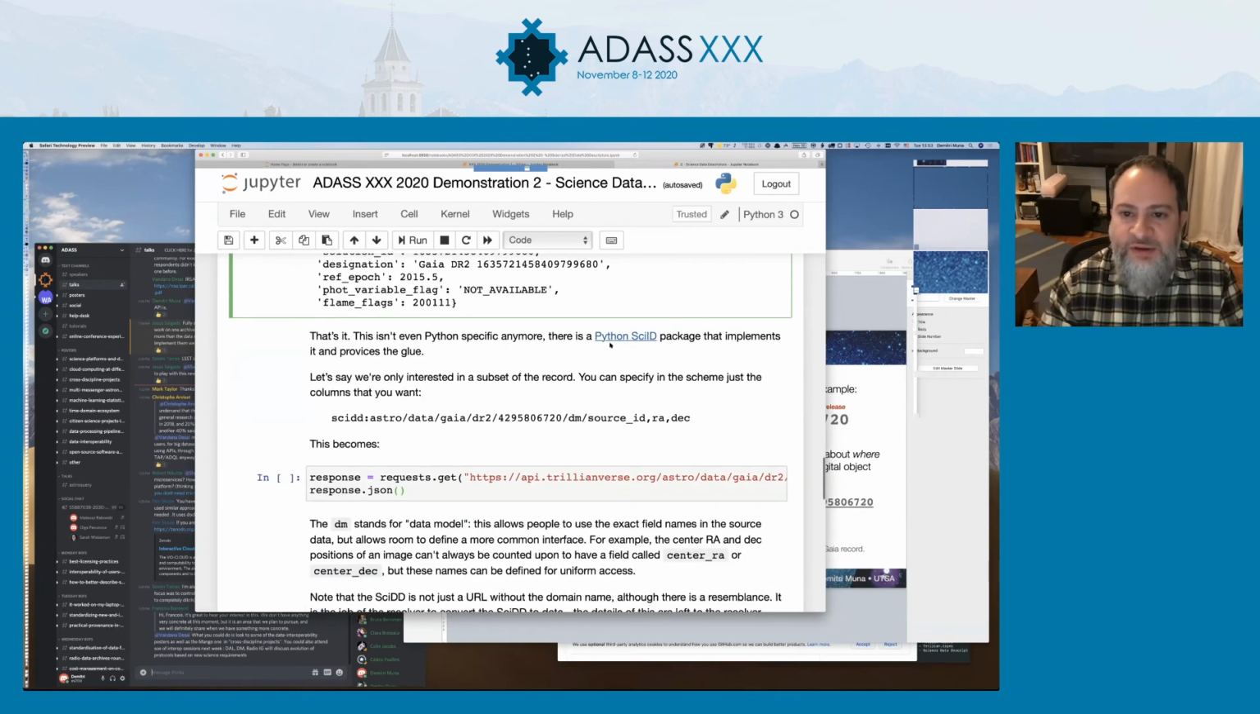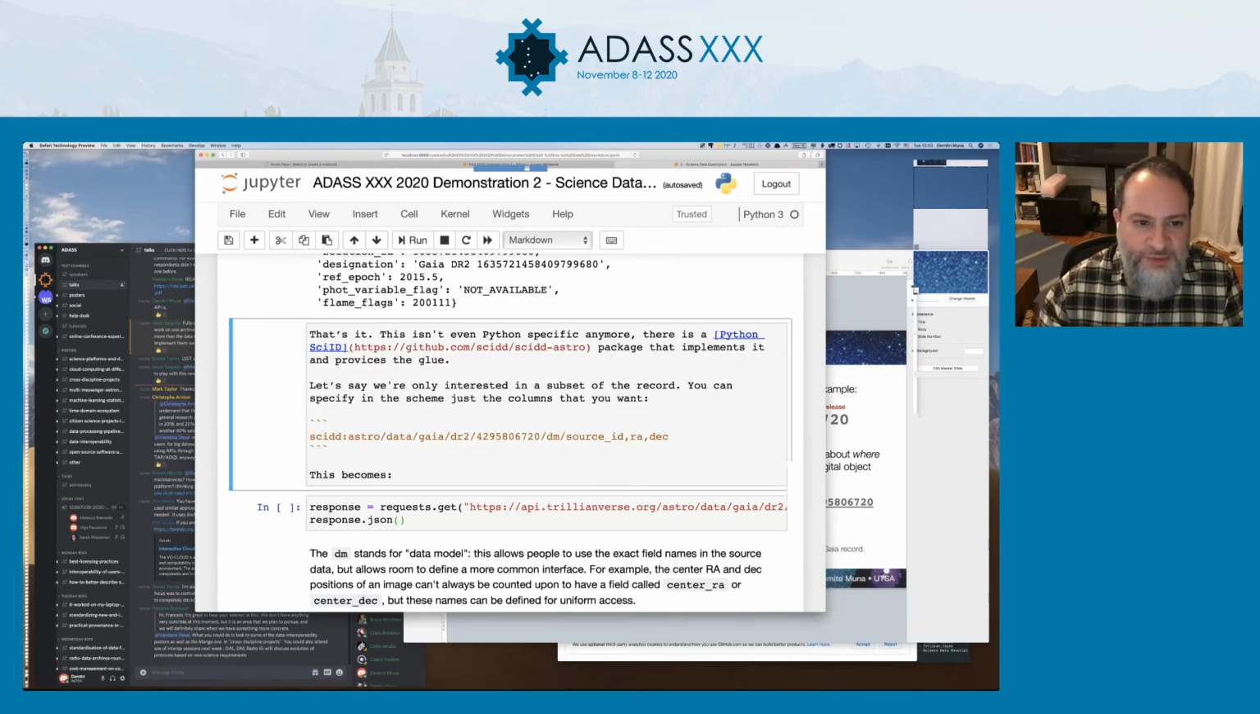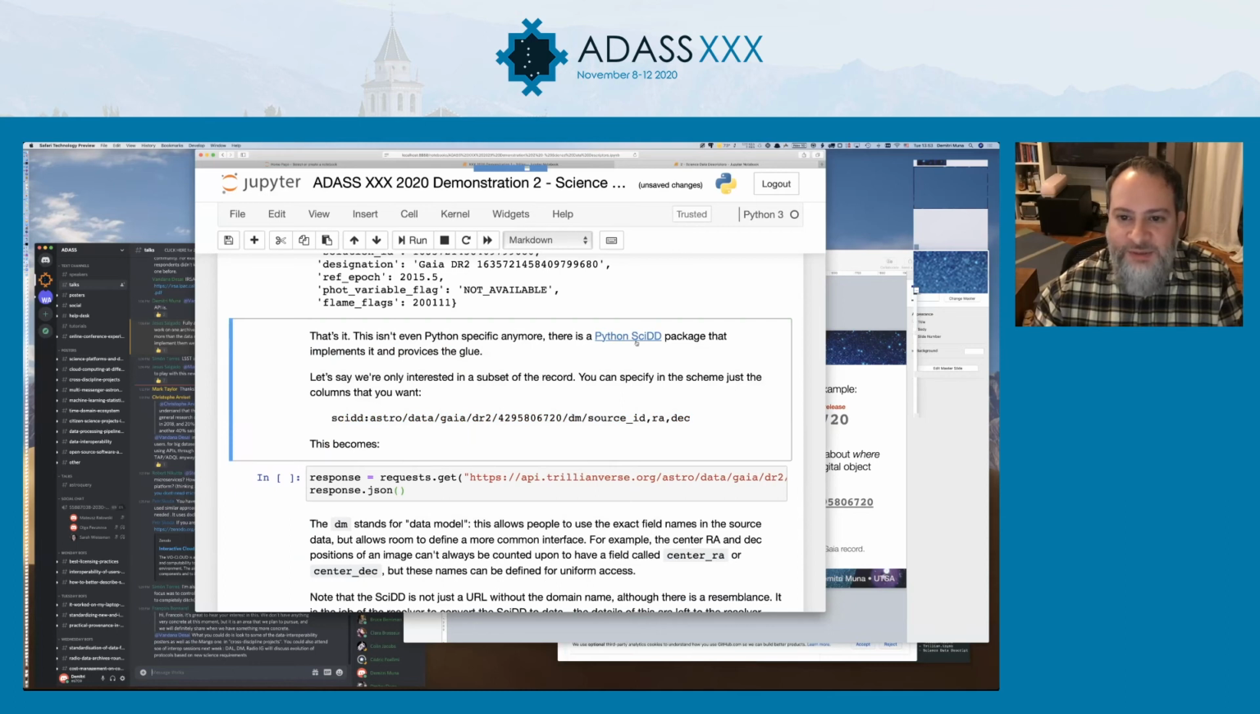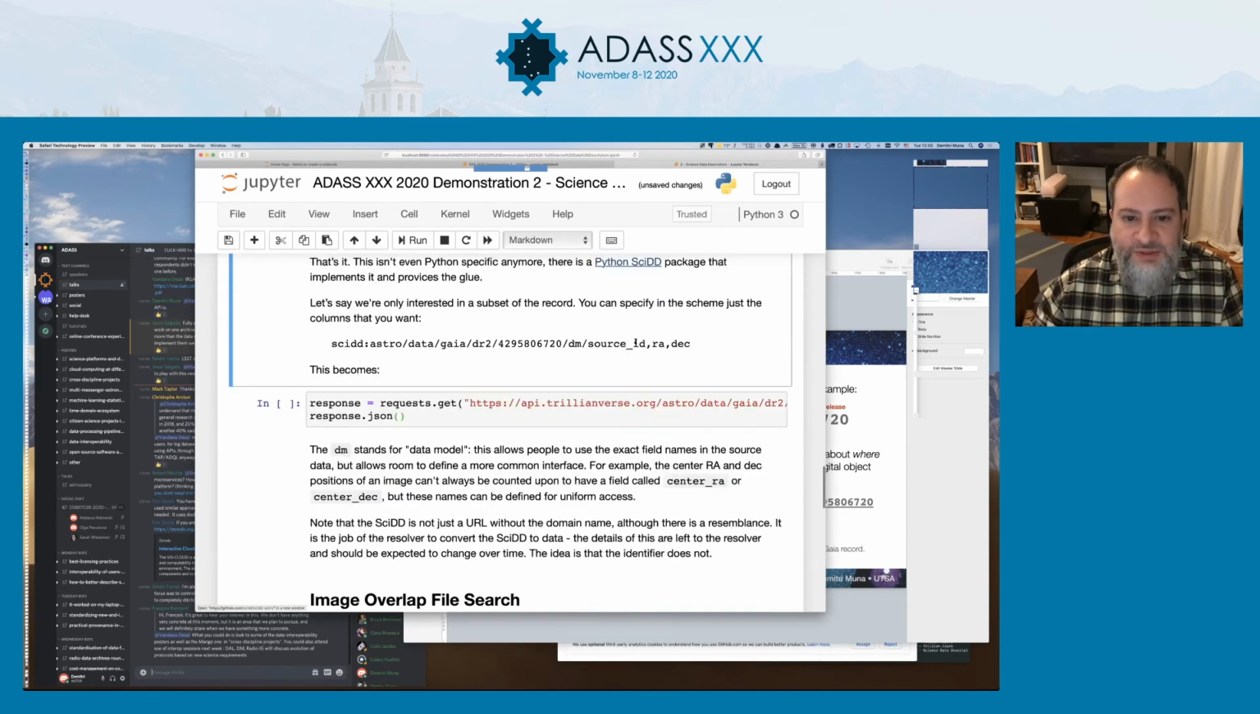Now there is a Python package, a SciDD package, which I've linked earlier, that actually implements this.